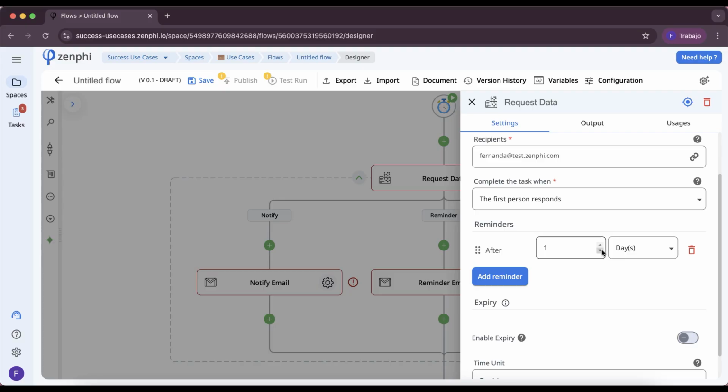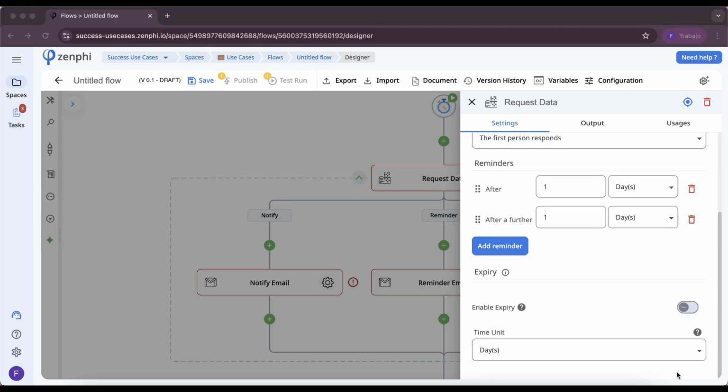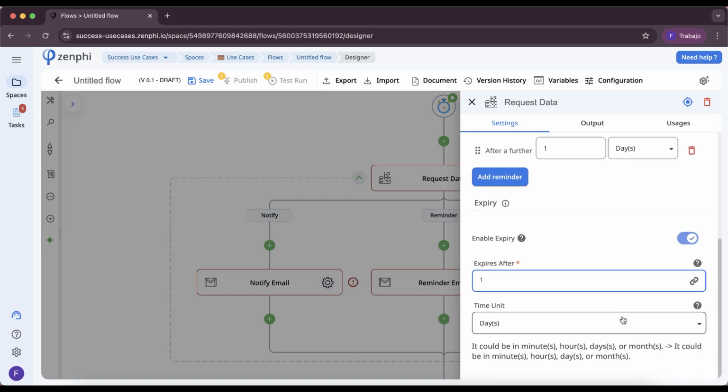If you want to send a reminder after a certain number of minutes, hours, or days, you can do that to make sure they actually fill out the information. Feel free to add as many reminders as you want, and you can also set up the expiry. You can toggle this to choose when you want the task to expire. So if this is a daily recap, you essentially want it to expire the next day. That way all of the information submitted is actually up to date.